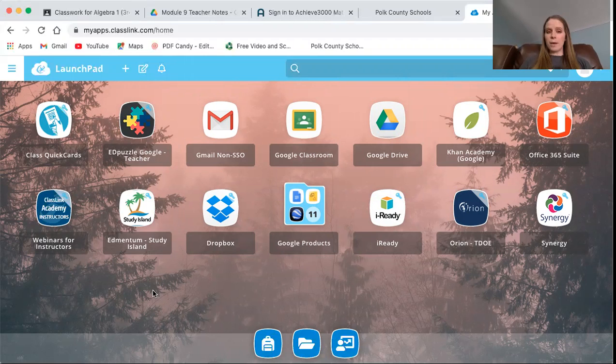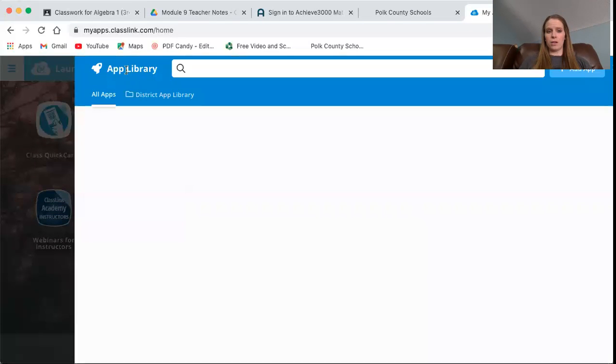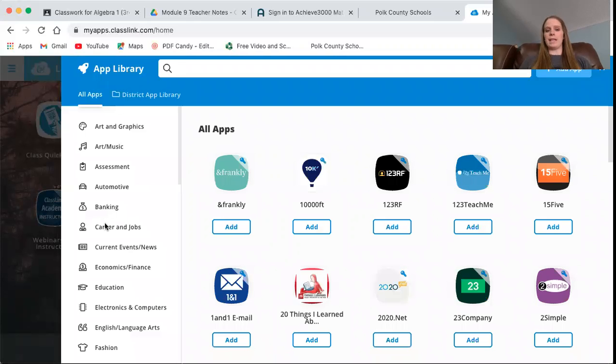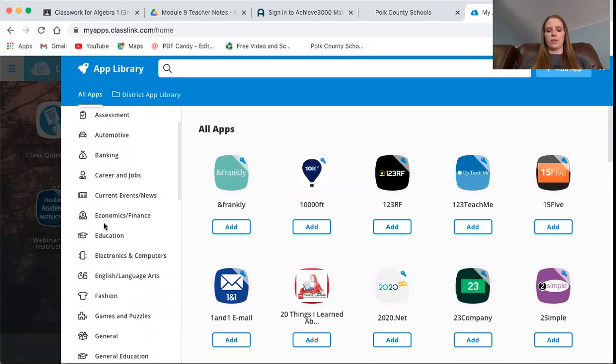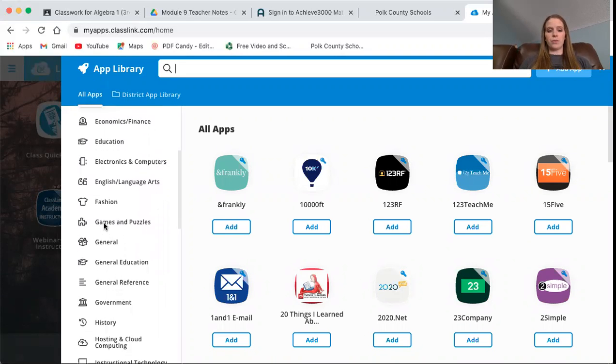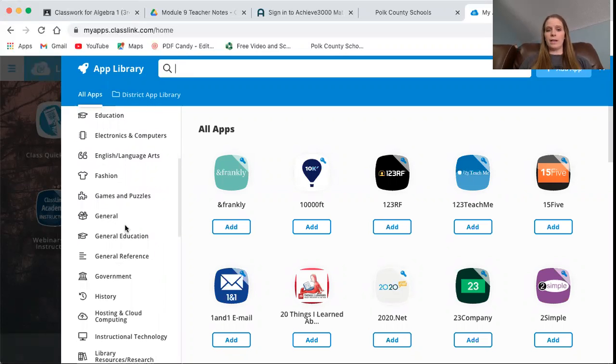So how you go about this, you see the plus sign. I'm going to move my stuff down here for a second. You're going to go to this plus sign in the upper left-hand corner. That's going to open an app library, and they have all kinds of categories. You can scroll through wherever you want, but you can search specifically at the top. So for me, I'm going to search Desmos. Let's see if it'll take me there.